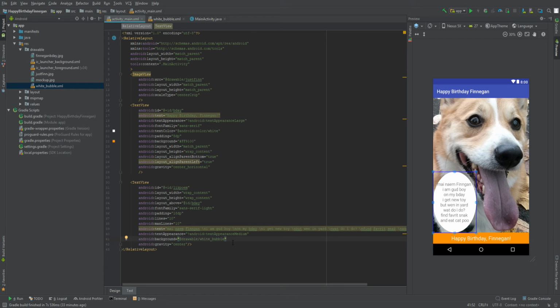The other part was that I wanted to center the text, and I found an attribute called android:gravity that allows me to do that. So the poem is completely centered, and I went ahead and did the banner as a center horizontal.